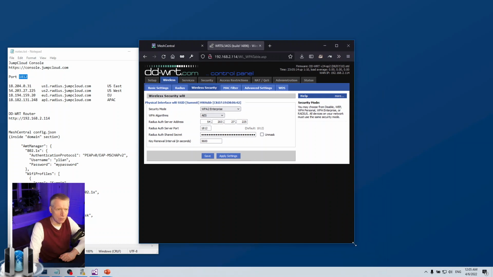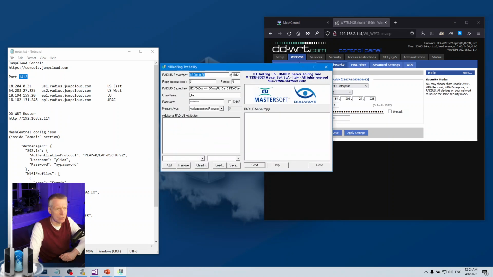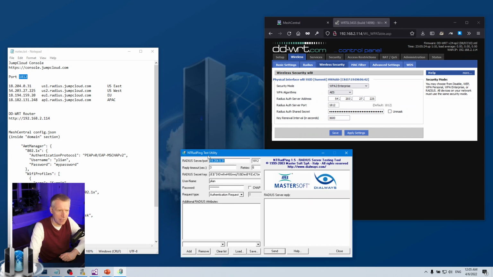Okay, so once your switch is done, one thing that wasn't clear to me is, how do I test this to make sure everything's working? One thing I suggest is a tool called NTRadPing, a little utility that allows you to check to see if JumpCloud is responding correctly. This will only test JumpCloud. It won't test your switch. But here I have my shared secret. This is the one off of the JumpCloud server.